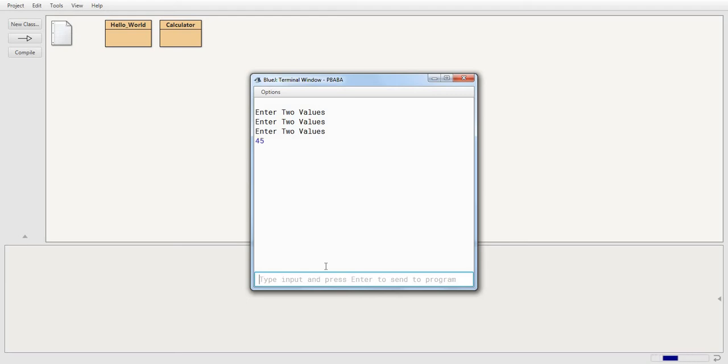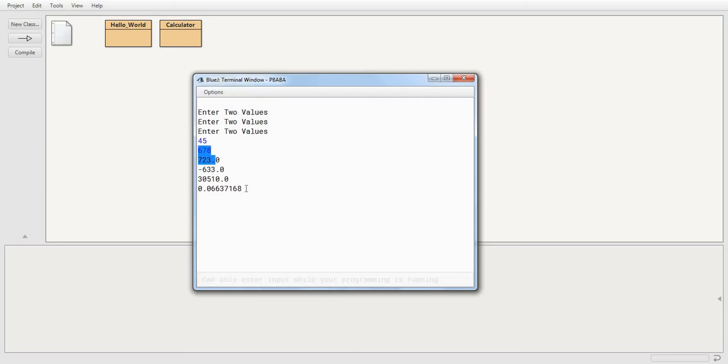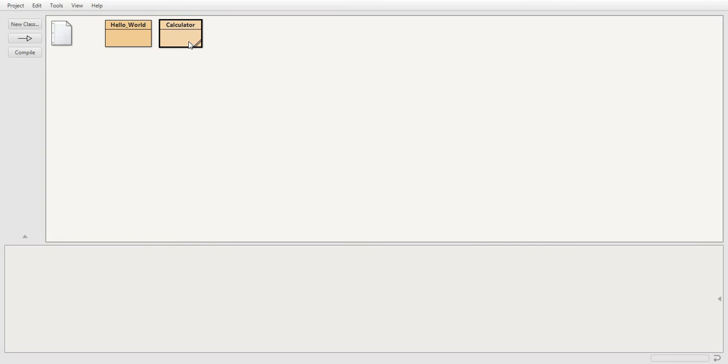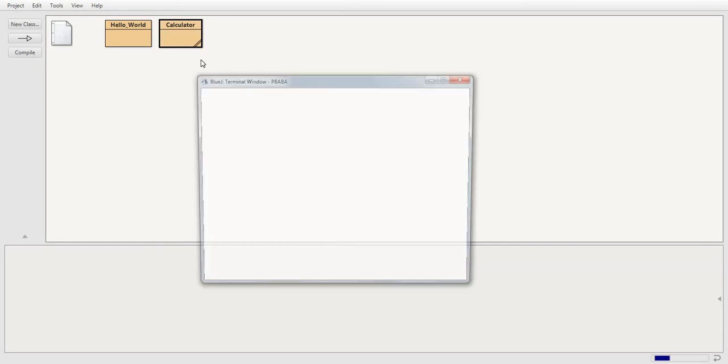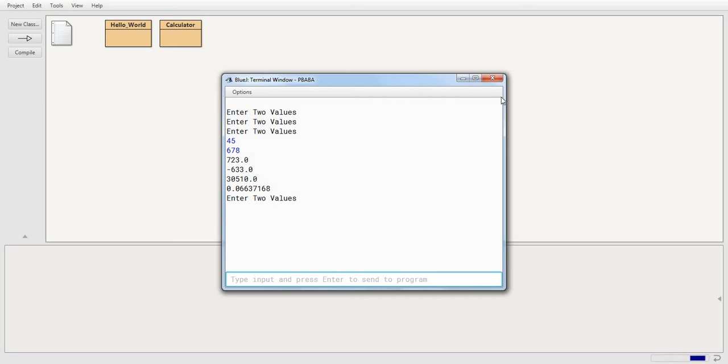Now let's enter 45. The second value let's enter 678, because it's a calculator. 723 minus 633, because it is x minus y. 30510, which is the product of these numbers, and 0.06637168. I shouldn't have read it out completely. Which is the quotient of these numbers. I was thinking the whole time that there is some problem with the JVM, but it's working.